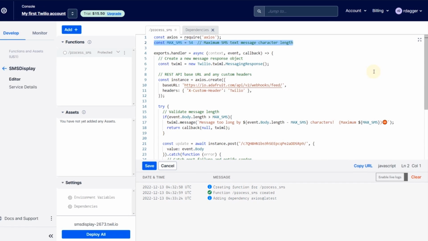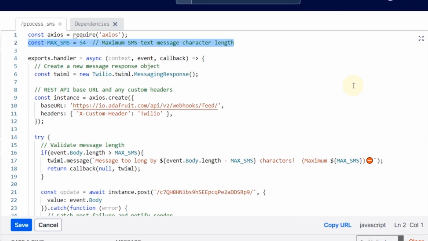The next line declares a constant, MAX_SMS, equal to 54, which is the maximum number of characters the text message can contain, which is dictated by the display and font size. Exports.handler is an asynchronous function that will receive the SMS event and callback. The event contains data such as the sender phone number, the text message, and other metadata. Callback will be returned to Twilio.